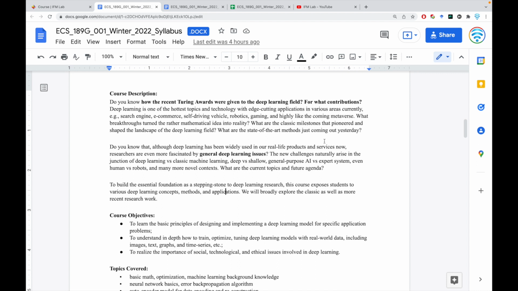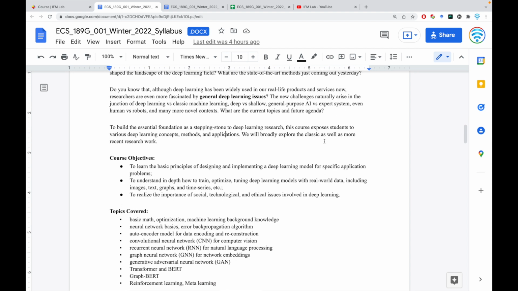And we also want to introduce the current topics and the future agenda for deep learning for students, to make sure you are well prepared for the future, no matter whether you want to be a researcher or you want to join the industry for your future career. And we want to build an essential foundation as a stepping stone for deep learning research. So this course will expose the students to various deep learning concepts, methods, and applications. And we will broadly explore the classic as well as the more recent research works about deep learning for the students.